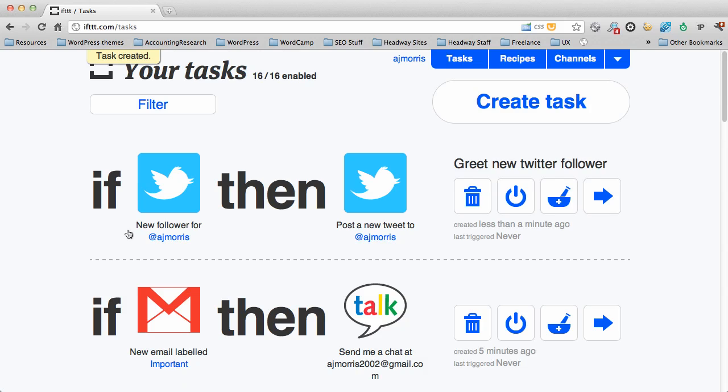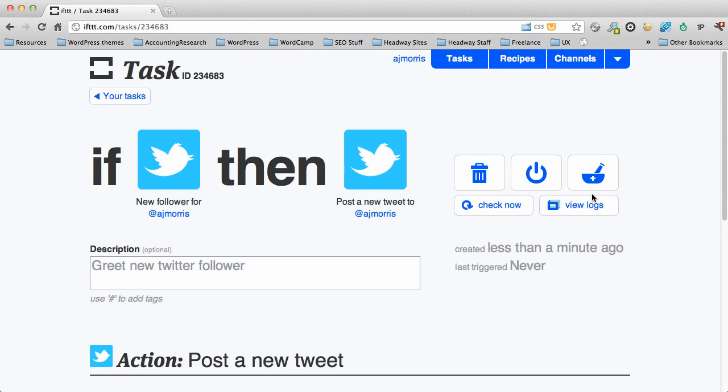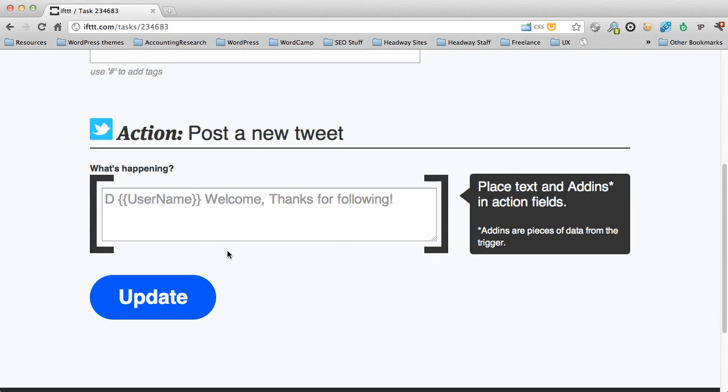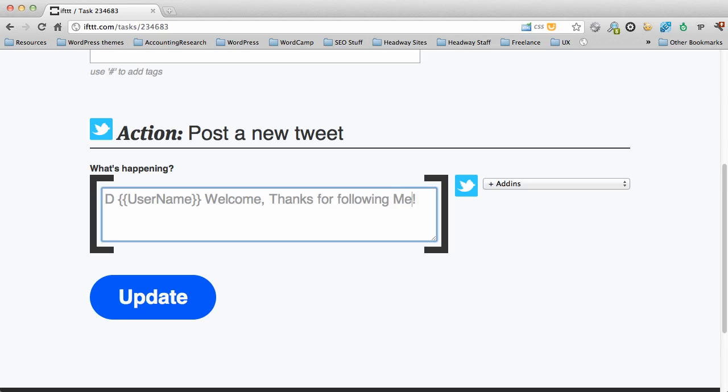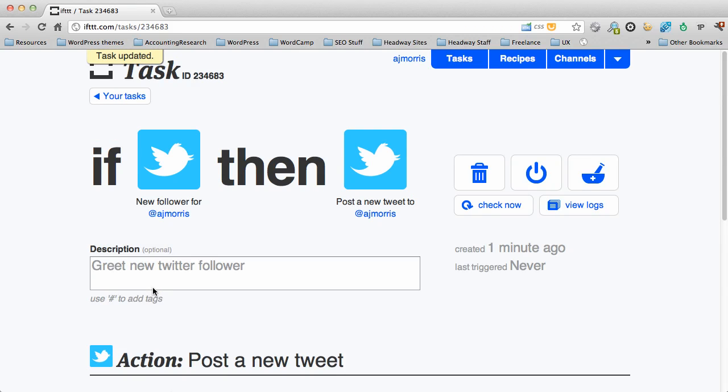And so now, if I want to edit this, I can inspect the task. So post a new tweet is my action, right? Thanks for following. So I could say thanks for following me. Because remember, once somebody follows you, you can send them direct messages. If you don't follow them back, they can't send you direct messages back. So that's kind of a way to personalize your messages to people. So now anytime somebody new follows me, they're going to get a little message back, and that's set up through here.